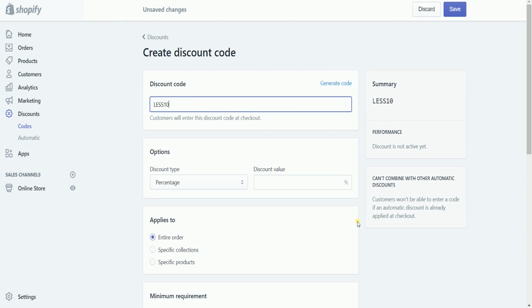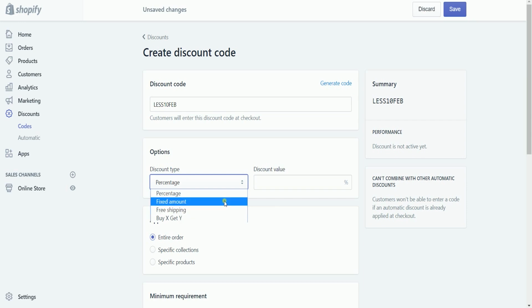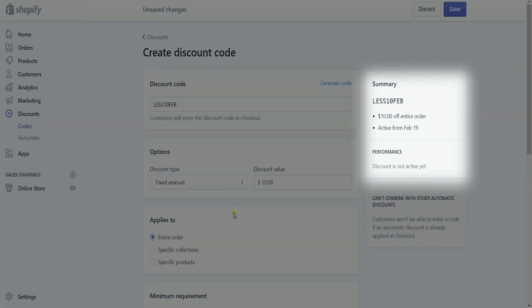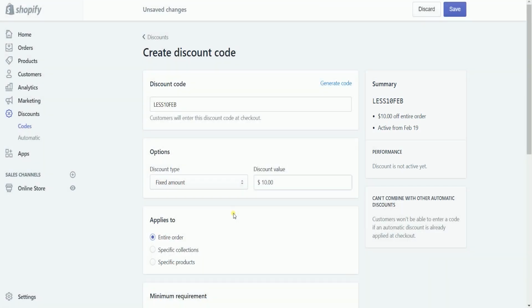Enter the discount code. This is the code that you will give out to your customers, and this is the code that they will enter at checkout. You can also put the code directly on your gift check. On the options, select the fixed amount option on the discount type and enter the discount value. For this example, I will grant a $10 discount for this coupon. As you can see, the summary will automatically update on the right.